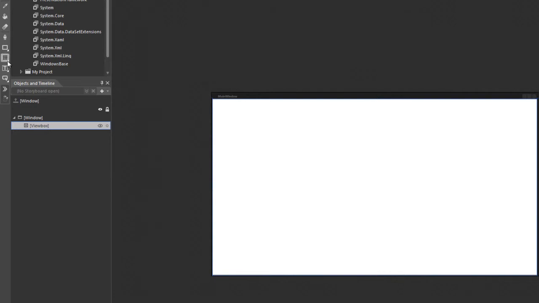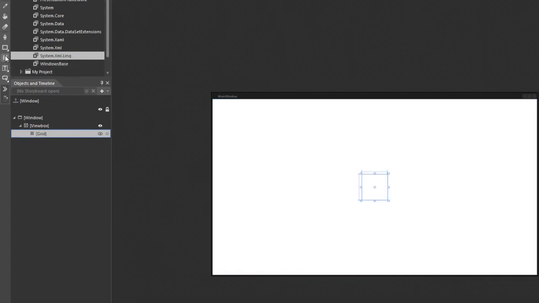And now let's add a grid to our application in the view box. So we'll select grid and double click that, and we'll just size that to fit within the view box. We'll stretch that out so it takes up the entire area of the view box, and we're all set there.